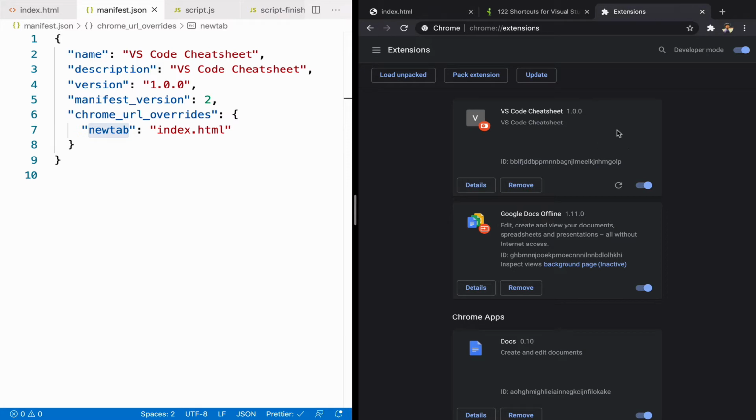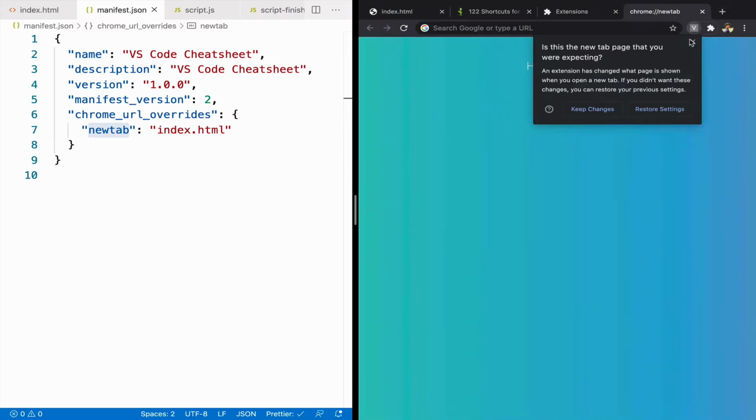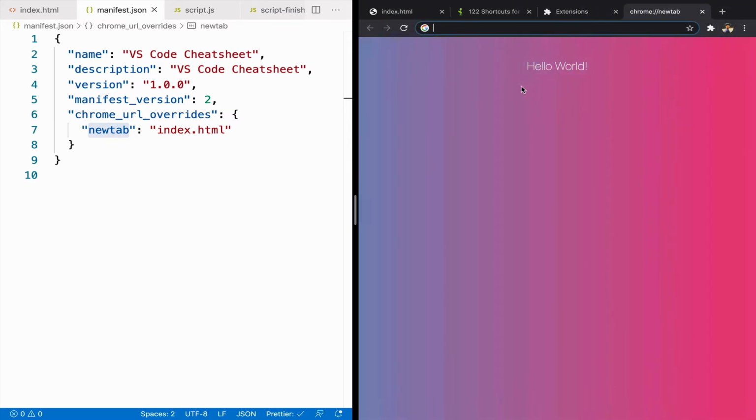If we open a new tab, we'll see that the page we have created here has become a Chrome extension. Now whenever you open a new tab, you'll see a different screen. Right now it says Hello World. I know it's not of any use, but we learned how we can convert any web page into a Chrome extension. Now we are going to create something that is useful to us.